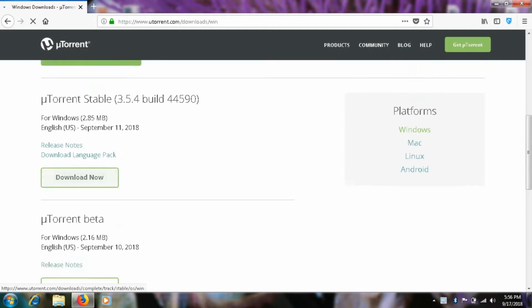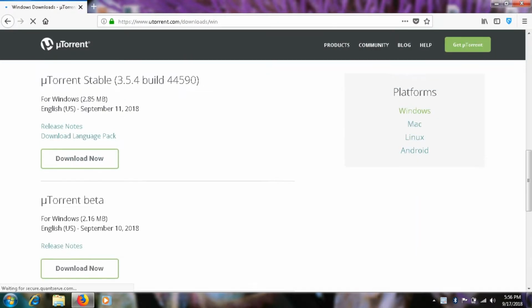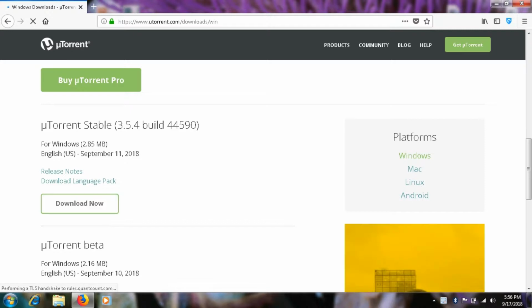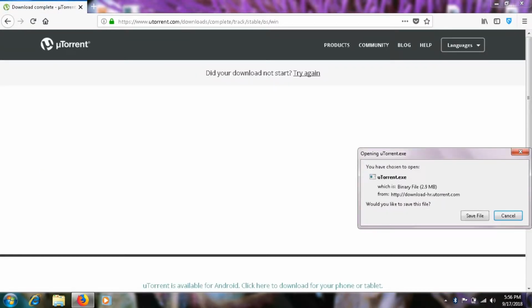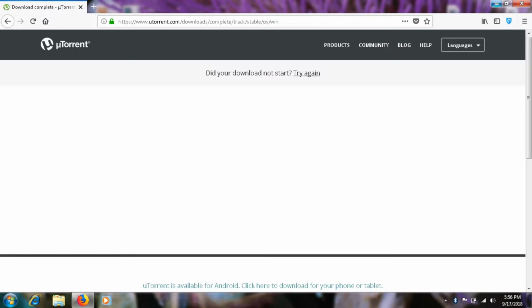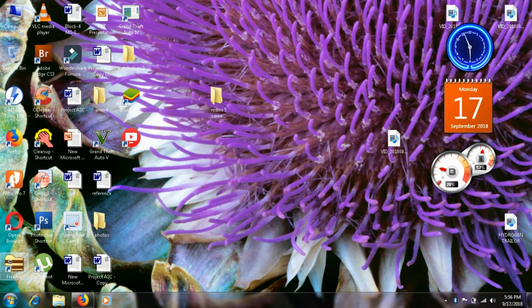After going there, click on this download button. You can see the version, and I don't like beta because of some errors, but Utorrent stable is much better. After that, this will come. Just save this file. I have already saved it and also installed it. After installing it, the software icon will appear here.